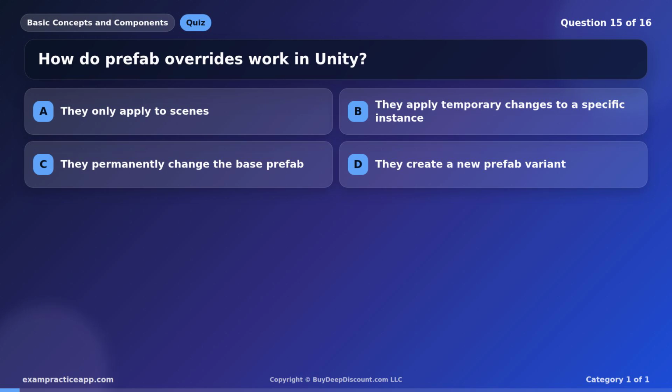Question 15. How do prefab overrides work in Unity? Option A. They only apply to scenes. Option B. They apply temporary changes to a specific instance. Option C. They permanently change the base prefab. Option D. They create a new prefab variant. Take a moment to choose your answer.